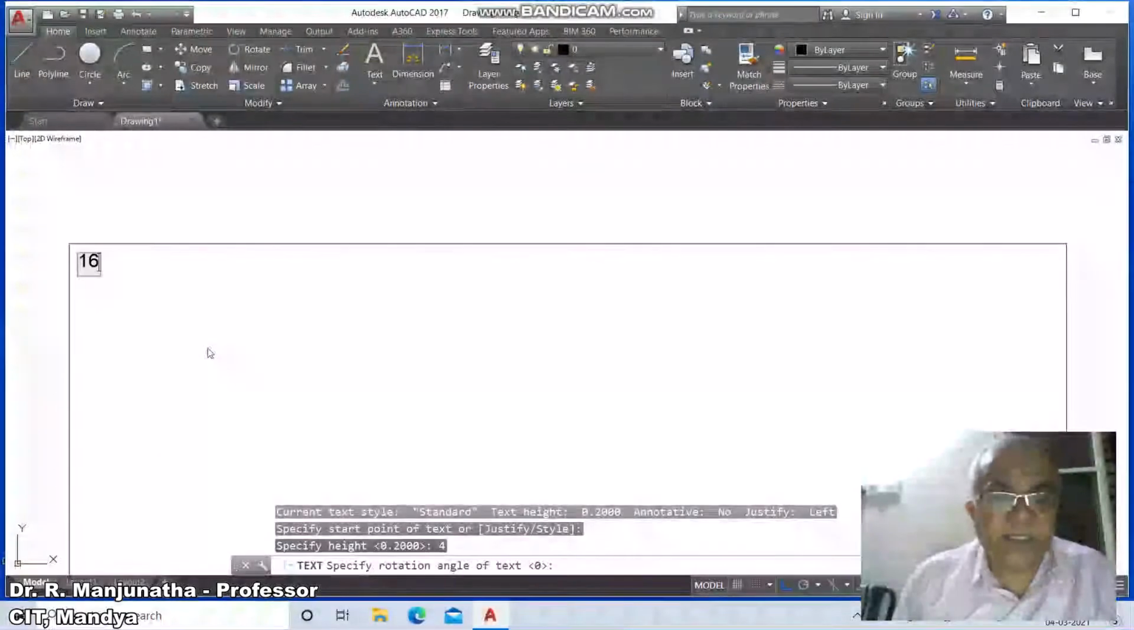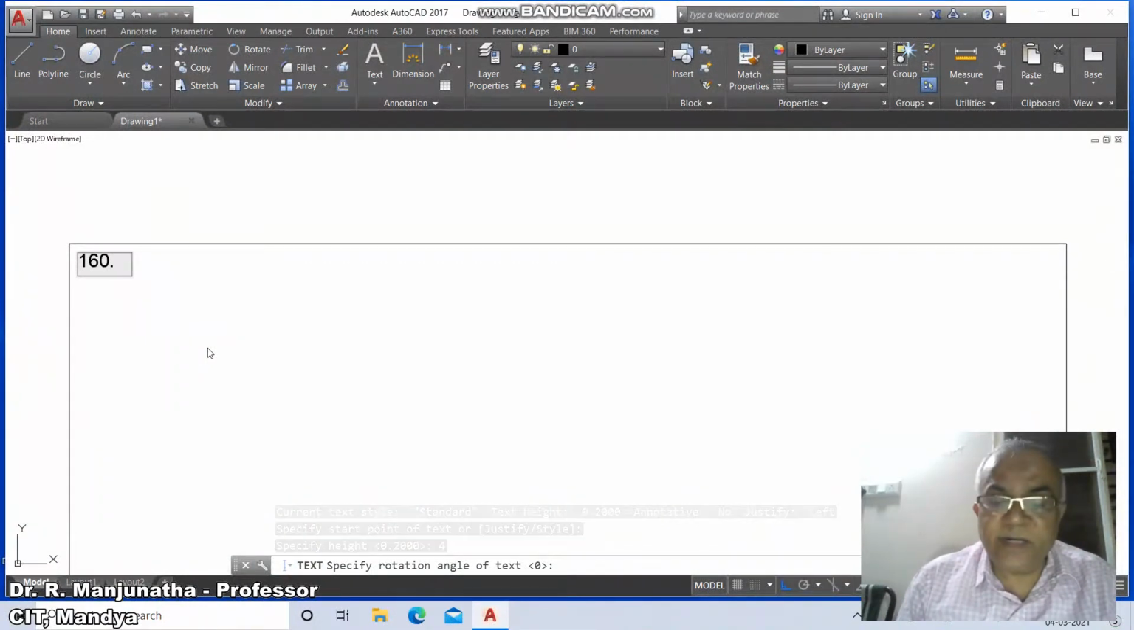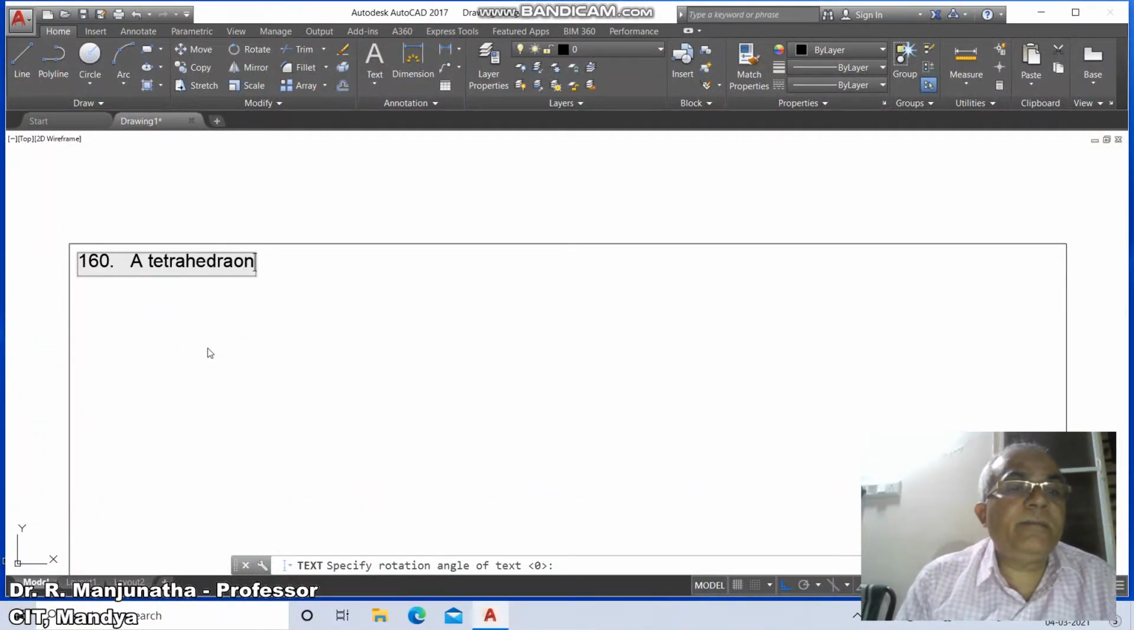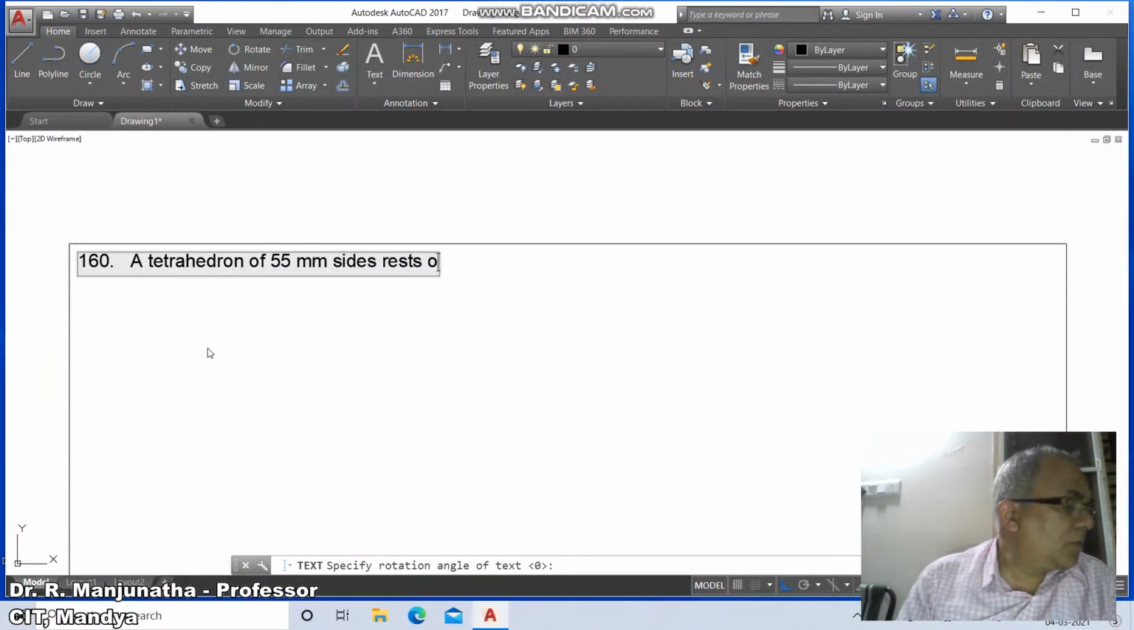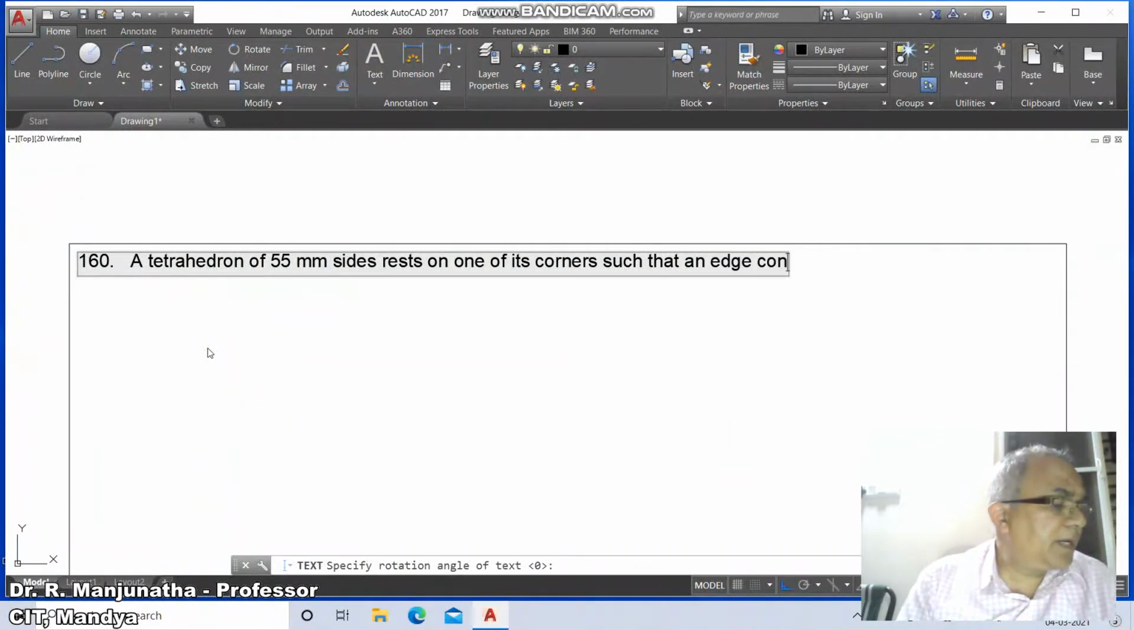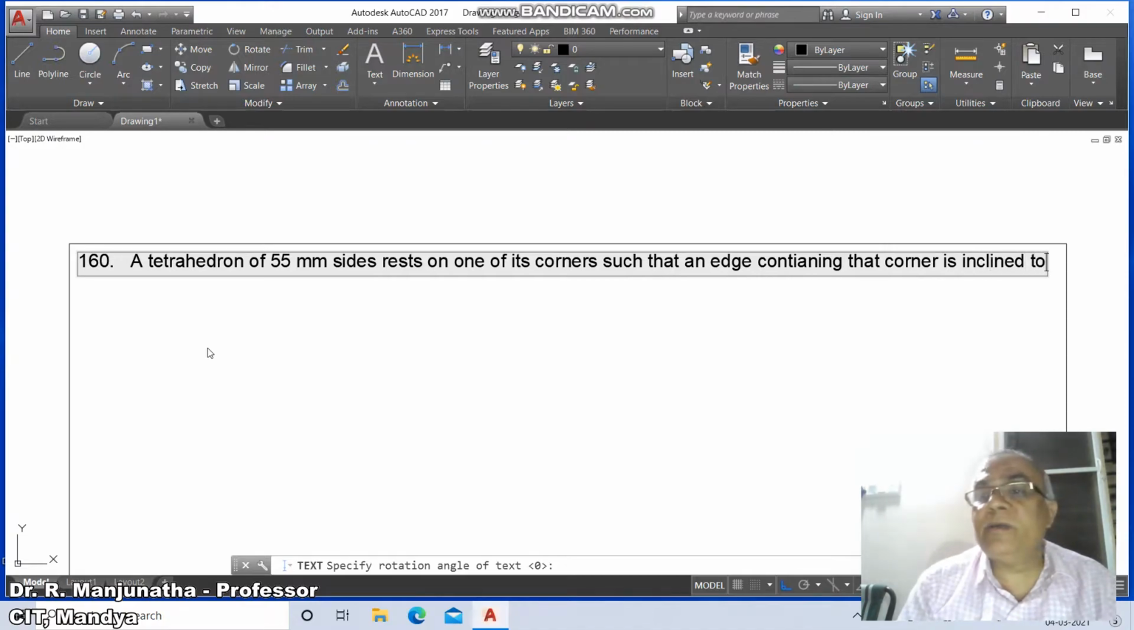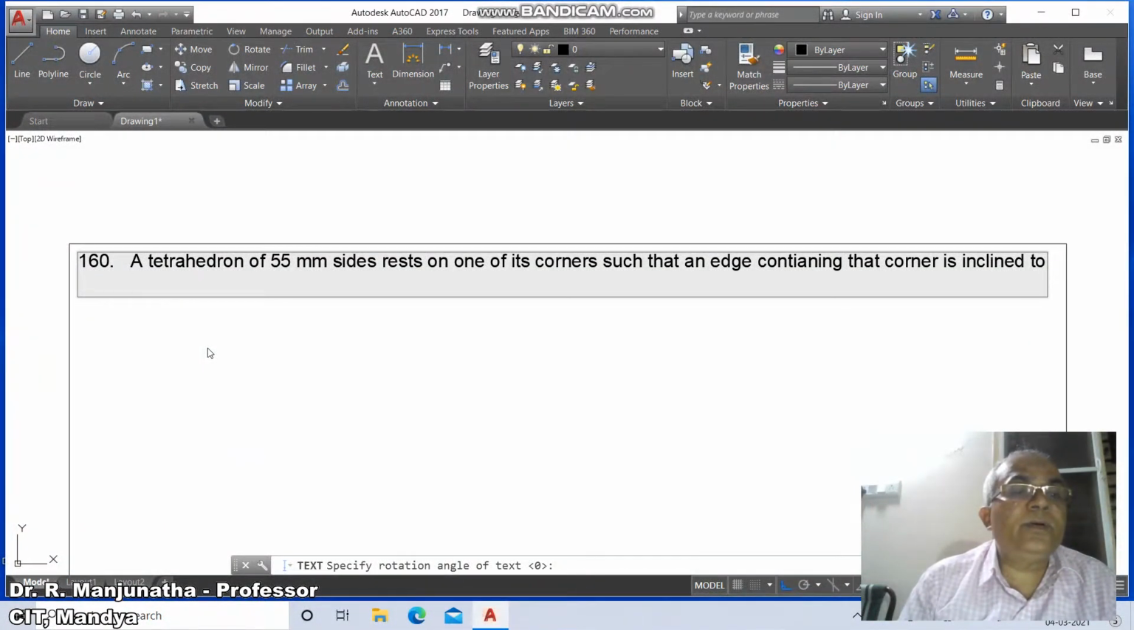Take the problem number 160. Problem number 160, a tetrahedron of 55 mm sides rests on one of its corners such that an edge containing the corner is inclined to HP at 50 degrees and VP at 30 degrees. Draw its projections.